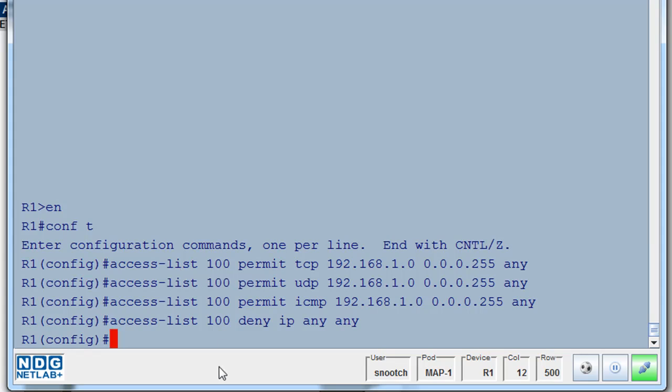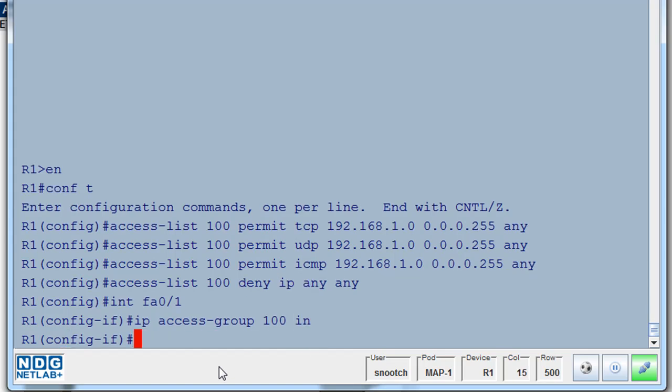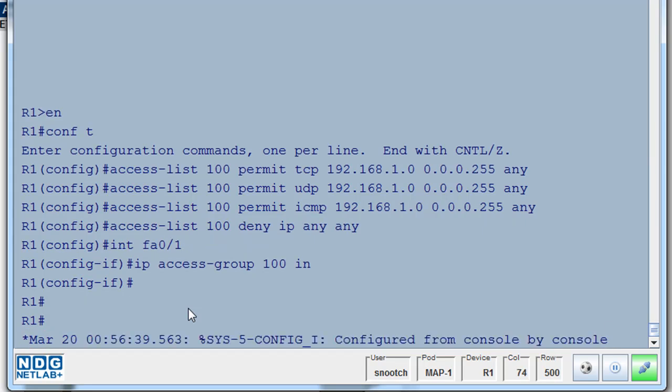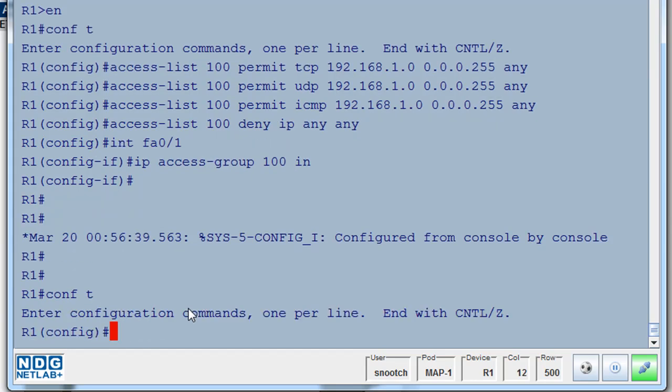So all we have to do now is apply it to the interface. We'll say interface FA0/1 and then ip access-group, the number of the ACL, which is 100, and then inbound. So that applies access list 100 to the FastEthernet 0/1 interface. Now I'm going to do a Ctrl+C to get to privileged mode, then conf t to get back to global config mode, and let's write our next ACL.